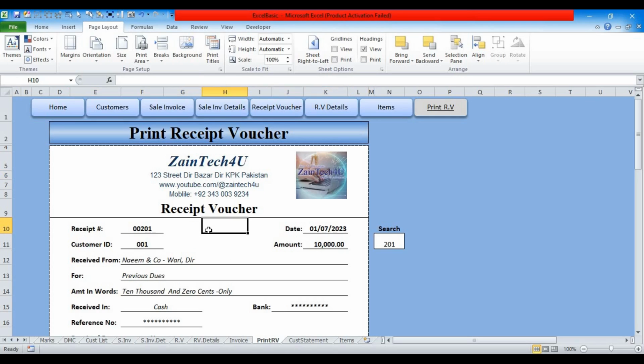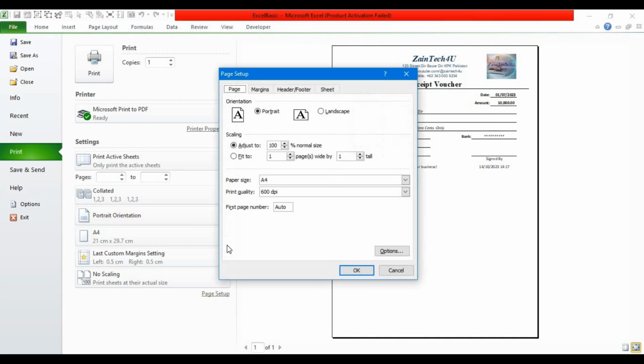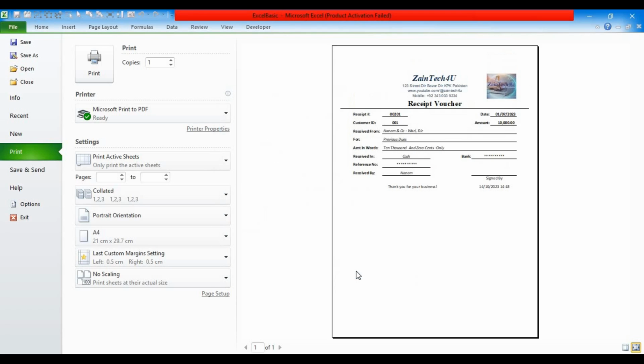Now when I press Control P, see, it appears automatically, but you can set the margins, as there is too much at the top. Go to page setup. From here, margins, you can increase the top margin. Click OK. This way, whenever I press Control P, my receipt voucher will be automatically displayed. I don't have to fix the print areas again and again.